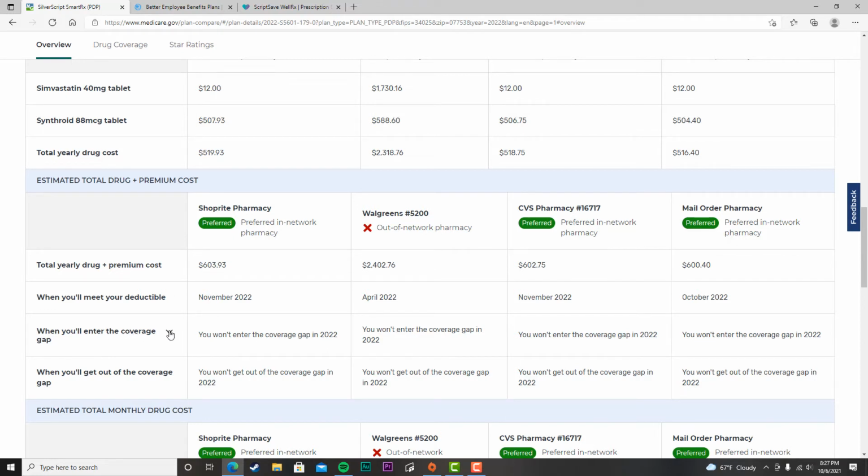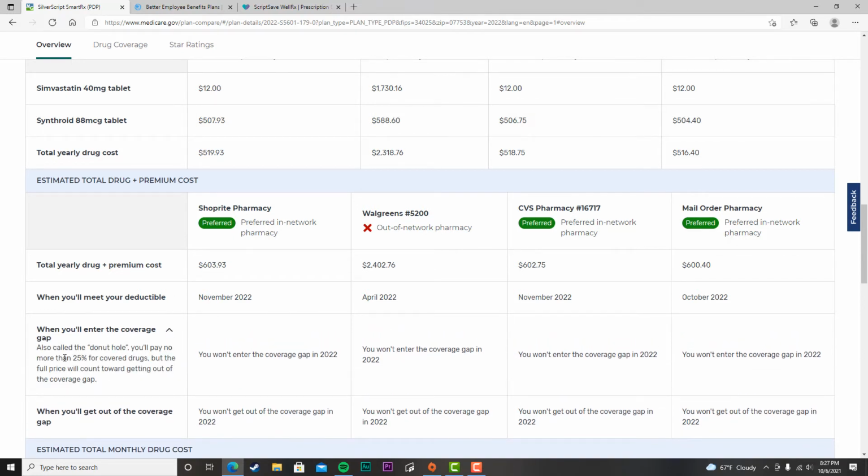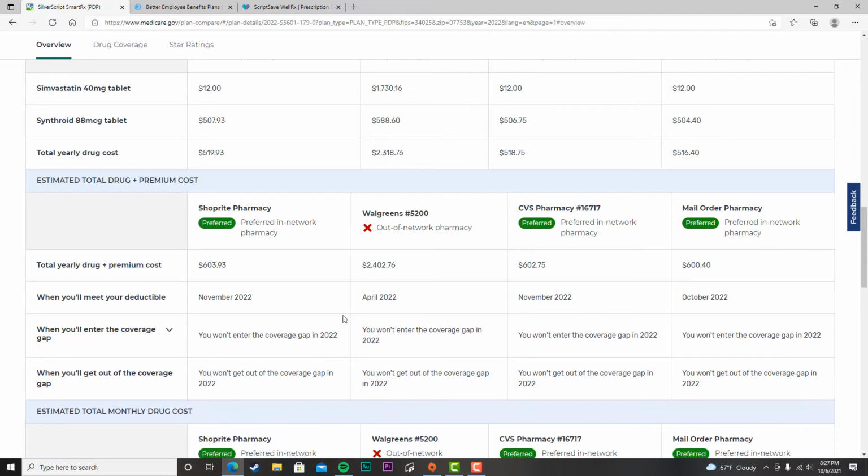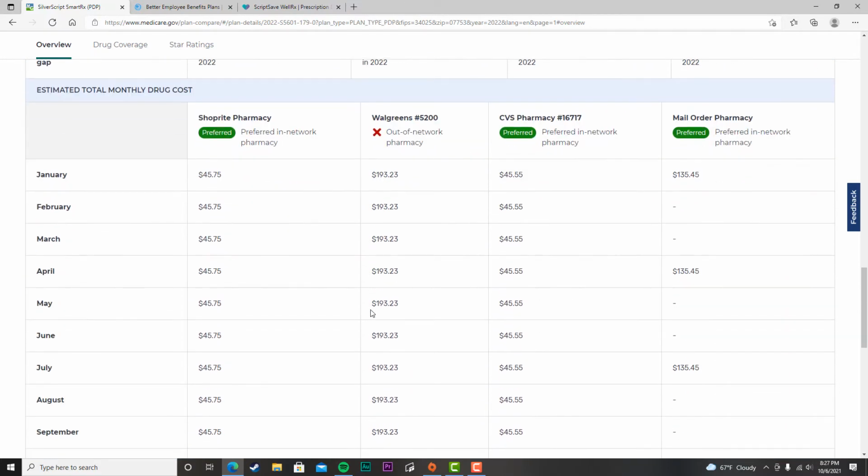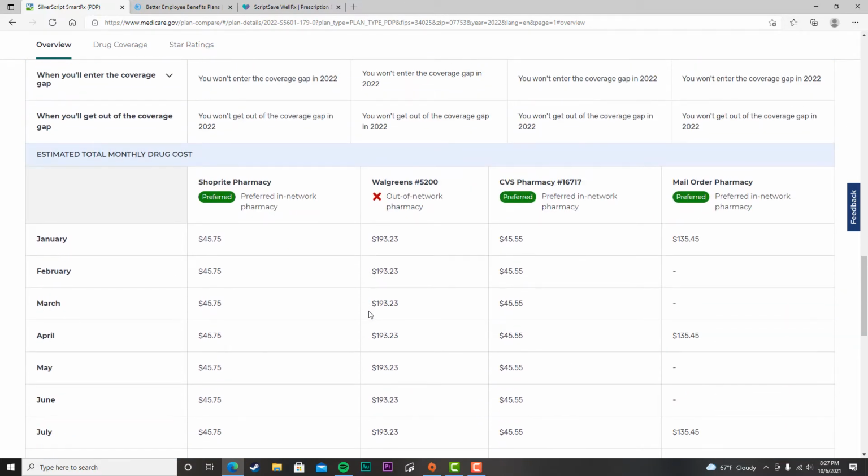And also this is really intuitive. So if you're not understanding what the coverage gap is, you just click this and it'll tell you, also called the donut hole, you'll pay no more. So it's got some really intuitive stuff that can help you out while you're on the go here. We're going to scroll down a little bit more, and this is one of the most important ones, and it's really good for budgeting purposes for many people. Estimated total monthly drug cost.